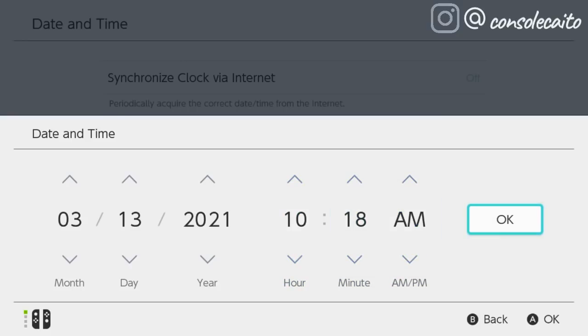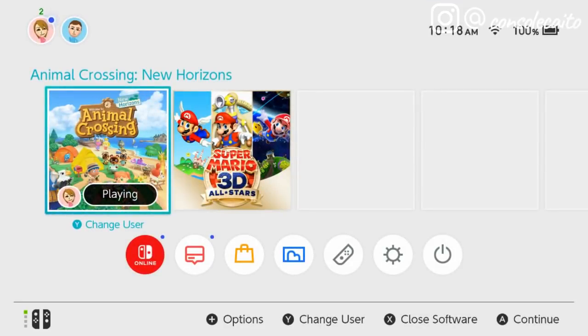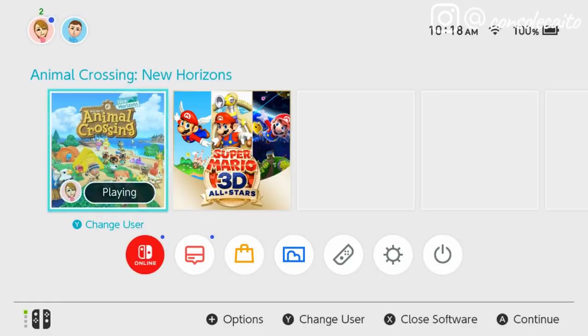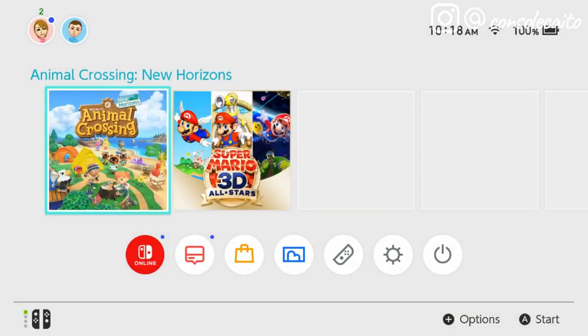So I'm going to go with 10:18 in the morning. I'm going to hit OK. Go back to my home screen, and then this is where I'm going to hit X and close out of my game completely, and then reopen Animal Crossing like I was opening the game for the first time that day. So now this is going to load up the game, thinking that it's March 13th at 10:18 in the morning.